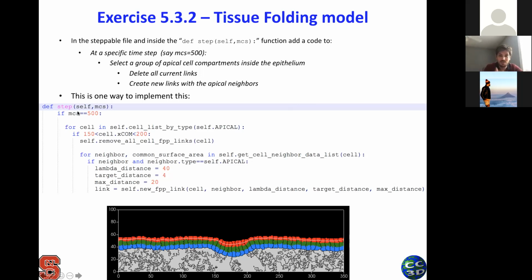So I check what is the Monte Carlo step. If it's equal to 500, I do a loop over all the apical cells, the ones that have the links. And then if the x direction center of mass of the cell is between this range, and you can make this bigger or smaller, you first remove all the FPP links of the cells. And once you remove the FPP links of the cells, you have to reestablish those links. So I do a loop over my neighbors.